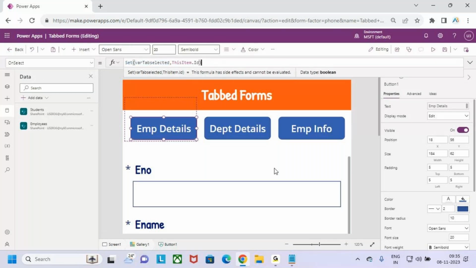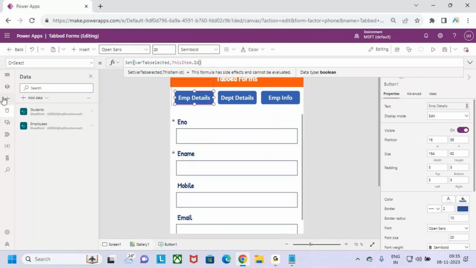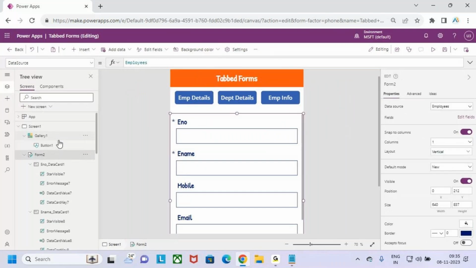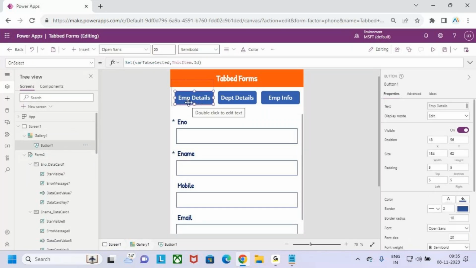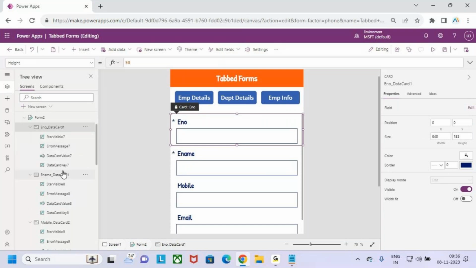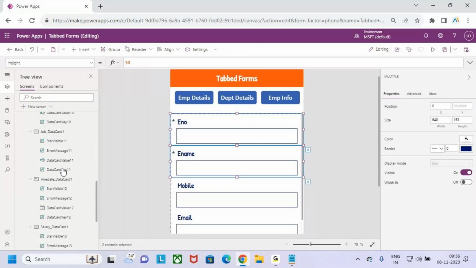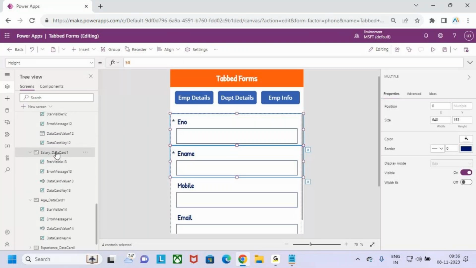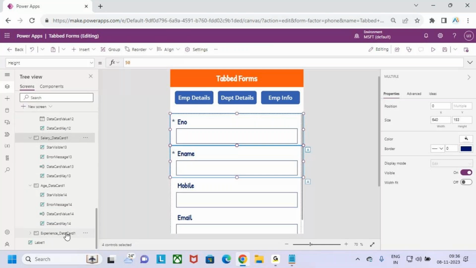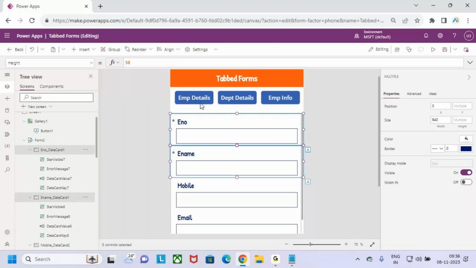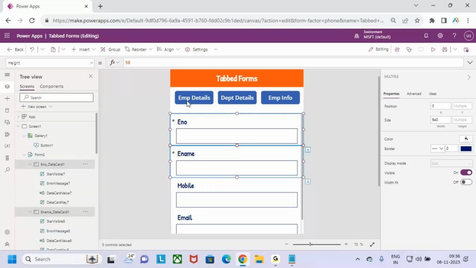Once you have assigned the selected tab ID to the variable, go to the tree view, go to the form. In that form, what fields do you want to keep in this EMP details tab? Select those controls, guys. I want to keep the employee number data card, employee name data card, hire date data card, salary data card, and experience data card. These are the data cards I want to display when I click on this EMP details.